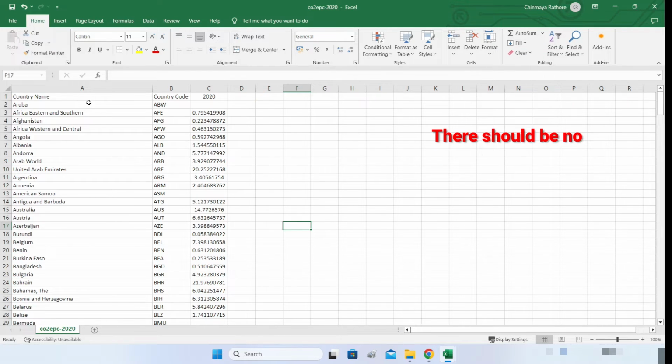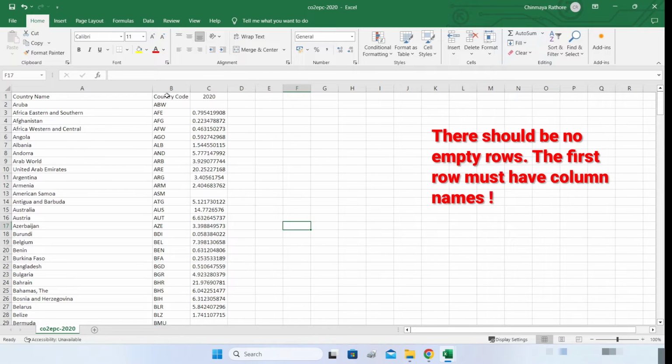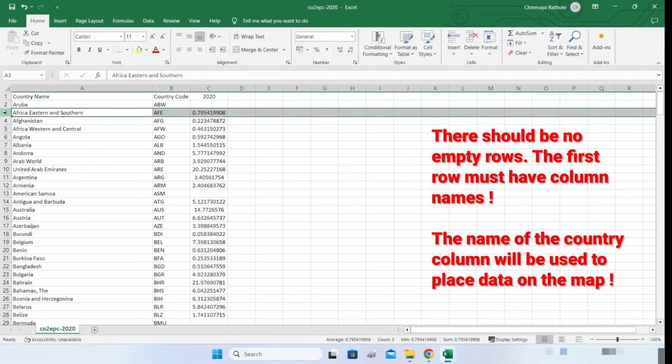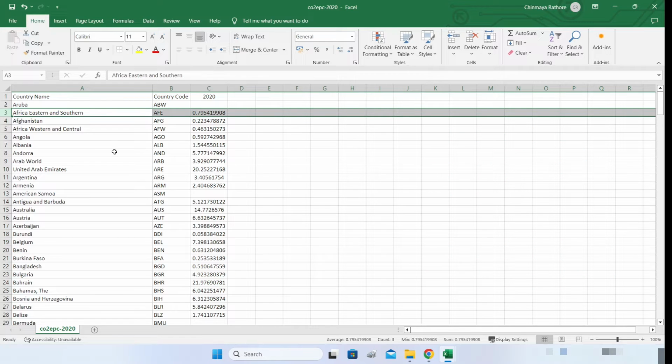So I've retained just 3 columns out of that file for this example: the name of the country, the code for that country, and the CO2 emissions per capita in metric tons for the year 2020 for each country. You will also notice that many of the rows here are actually not countries. You can either look for them and delete them, or if you leave them, there's absolutely no problem.